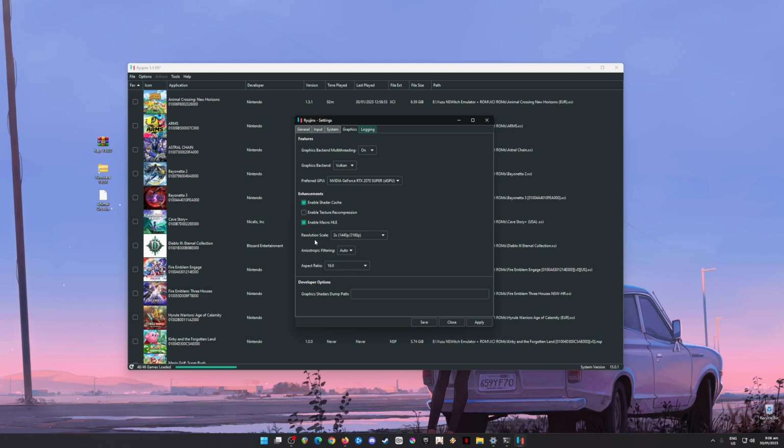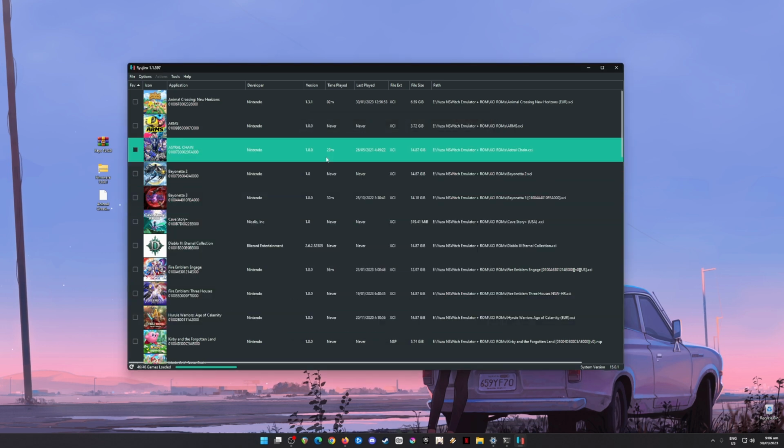Resolution scale should be 2x so that the game will look much sharper and more beautiful than the native resolution of the Switch. But if your PC can't handle that, then you can just use the native resolution. Anisotropic filtering should be auto, and aspect ratio should be 16:9. Once done, hit apply and save. Now your Ryujinx emulator is fully playable on your PC and is optimized to run Animal Crossing New Horizons.